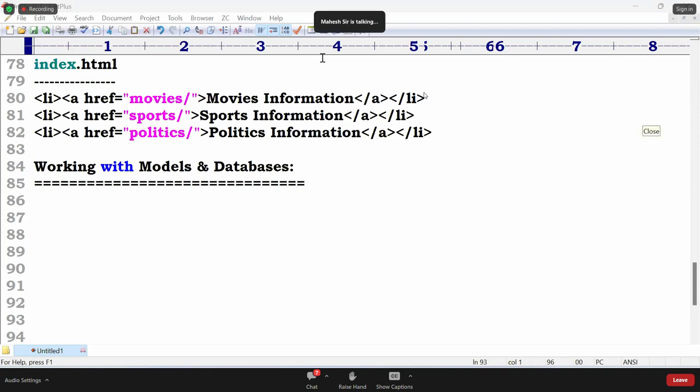How many types of errors are there? There are so many types of errors, because by seeing the error, you have to resolve it. The template does not exist error means that in the settings, you have not given the template dir variable. The template dir variable is not given, that's why you are getting template does not exist. Sir, working with models and databases.